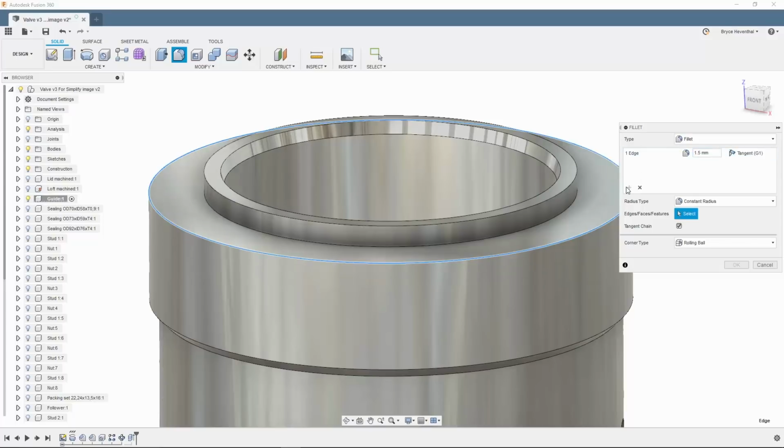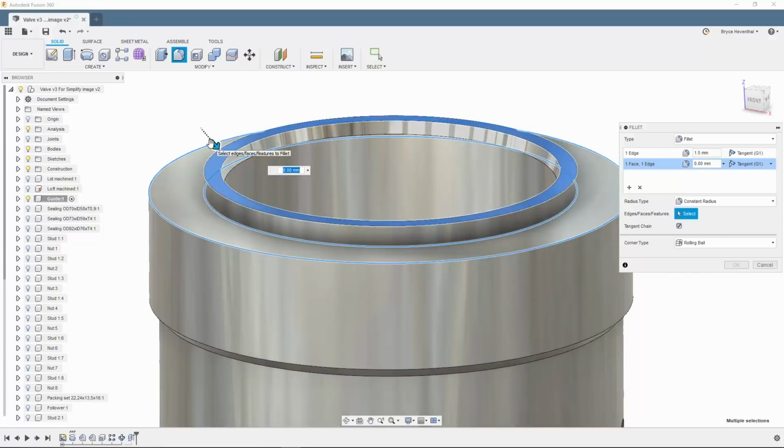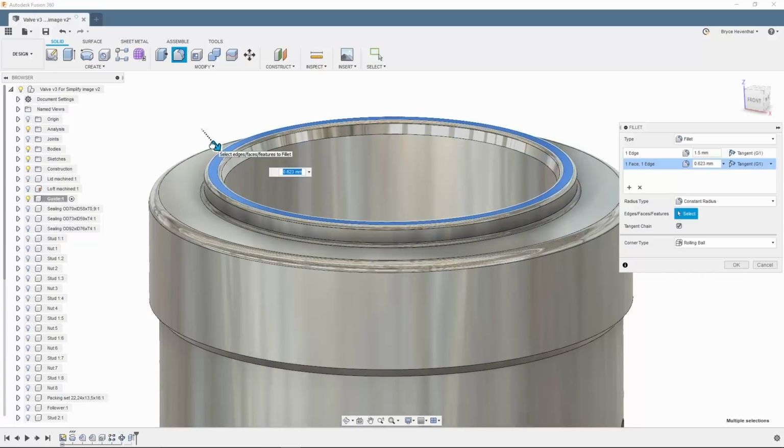Let's add another group by clicking on the plus sign. This next selection, we can select this new edge and this face and make them a different radius. We can control the size of the radius and the continuity per group independently. This will speed up the process of adding different types of fillets to your design without having to repeat the fillet command. But wait, there's one more thing.